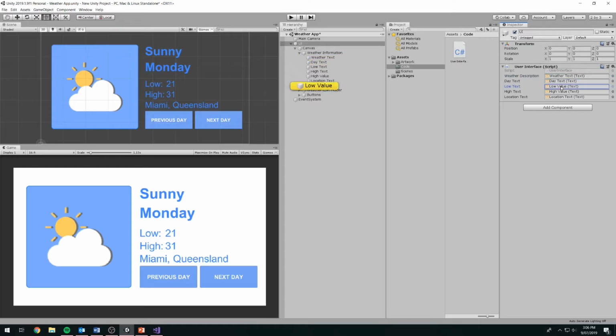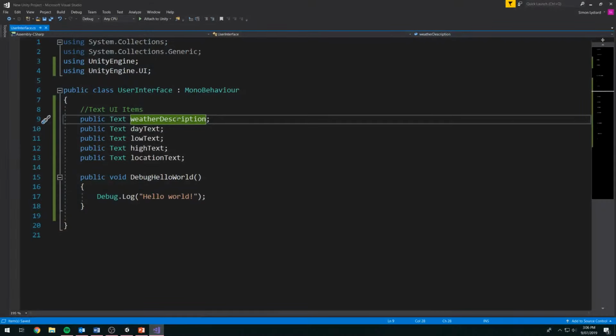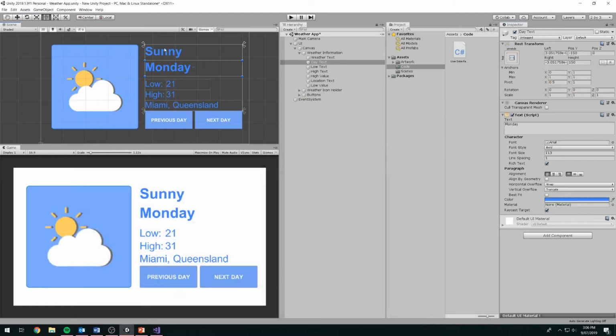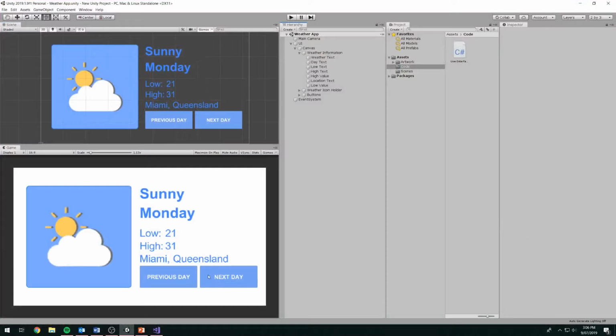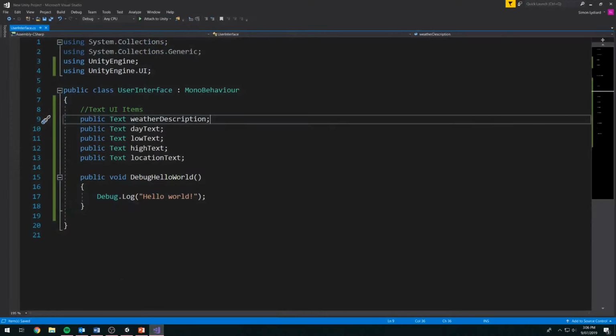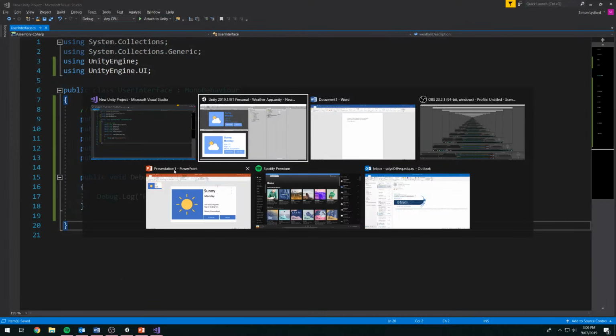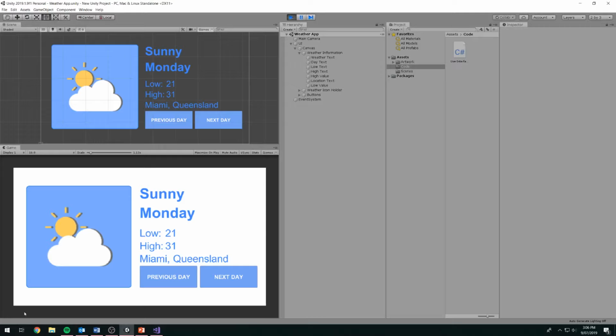I've now assigned them, so the code knows that when I say weather description, I can actually access and change the weather description text up here, any value that is on that text. What does that look like? Well, let's make this all change when we press a button, shall we? So I'm going to go back here. Now you know my debug hello world button right now, all it's doing is when I press it, it debugs out and says hello world. I'm going to make it change all of this text information instead.